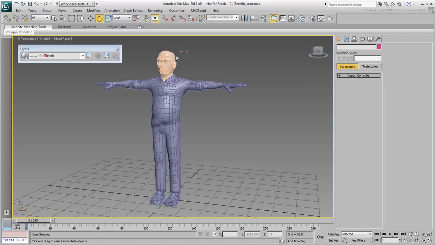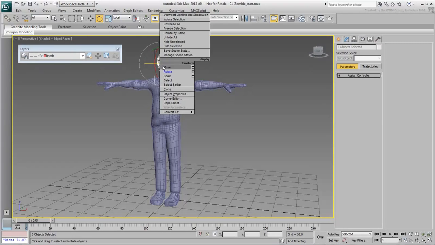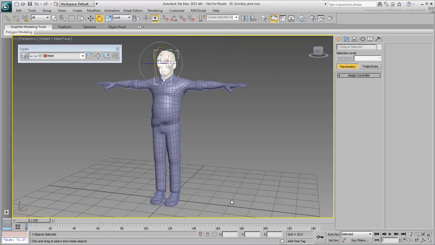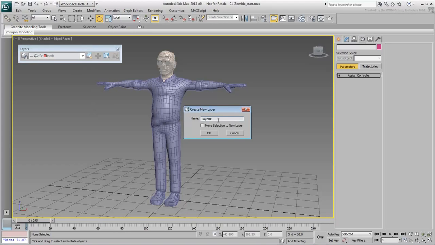If you don't want objects to show in gray when frozen, you would need to remove that option in the object's properties. Deselect all objects in the viewport and create two new layers named Controllers and Bones. You'll use those as you start building the rig in the next movie.